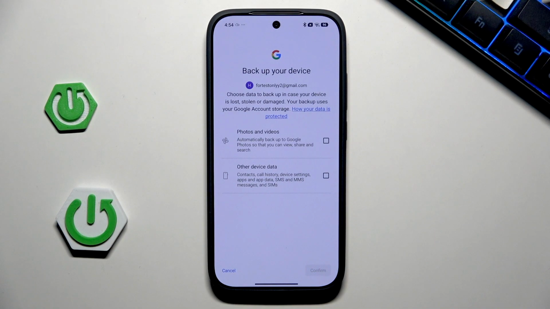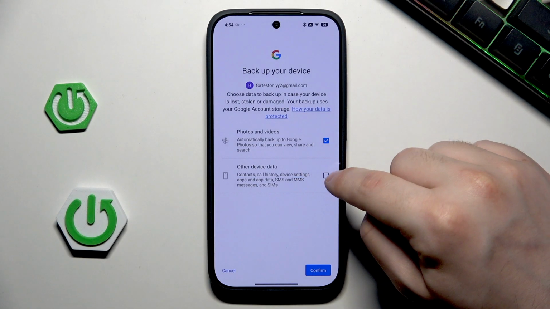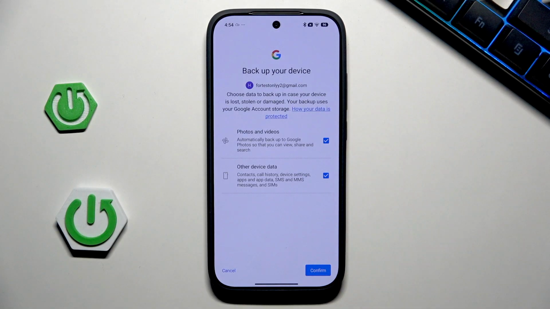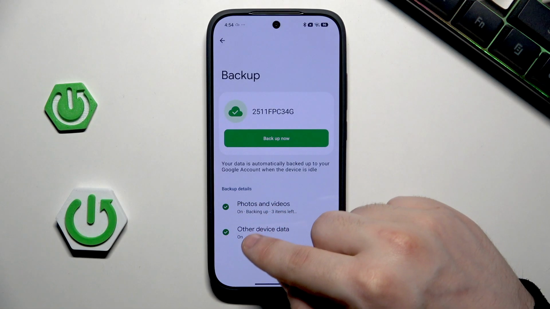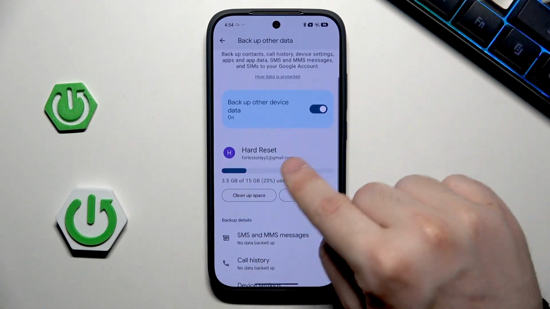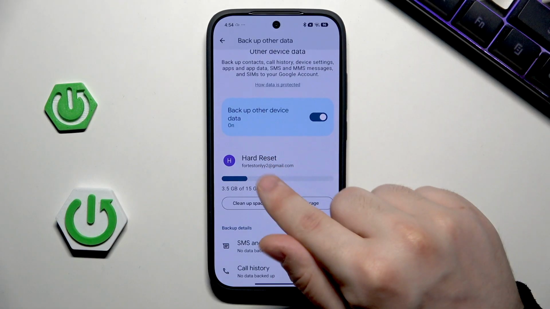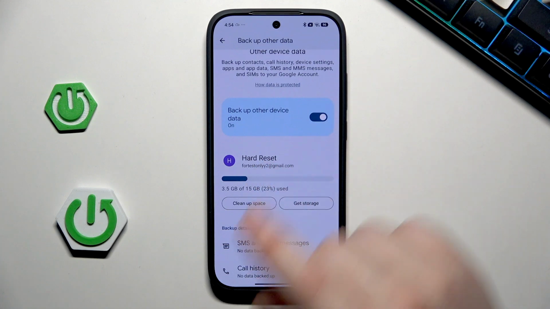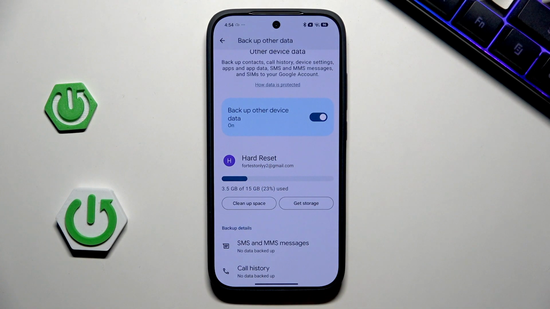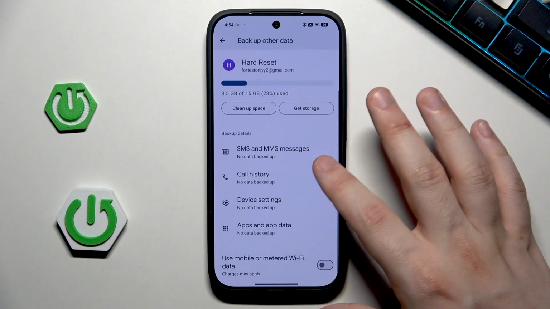Of course, you need to be signed in into some Google account. In here, select photos and videos and other device data and click on confirm. Okay, it is really important that those things need to be enabled, and as you click on other device data, in here you can take a look into which Google account you are currently signed into. And just like with the Xiaomi Cloud, if you want to restore the backup later in the future, you need to be signed in into the exact same Google account, so you cannot forget it.